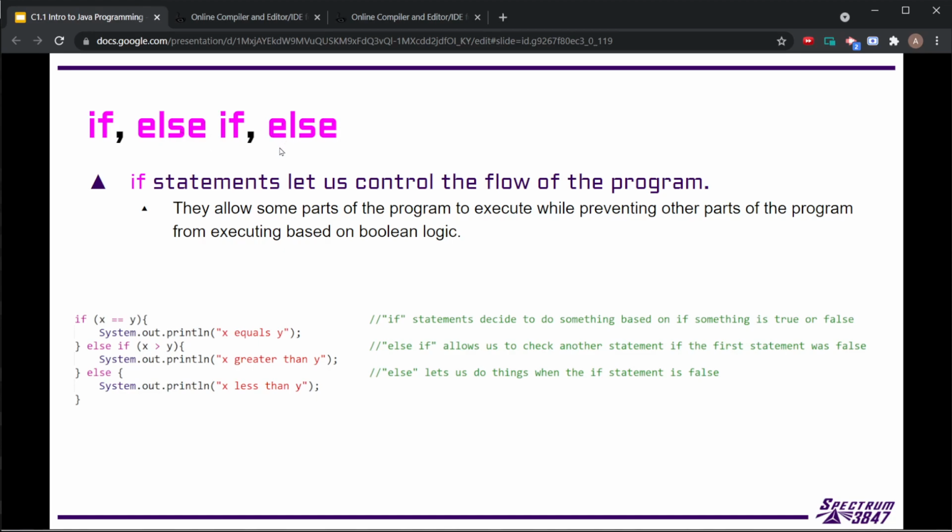If, else if, and else. So these, like I said, are kind of control statements. They let us control the flow of the program. They allow us to have certain parts of the program run under certain conditions and other parts of the program run under other conditions, which is very, very helpful, especially in what we're doing for robots. We use if and else statements all the time.